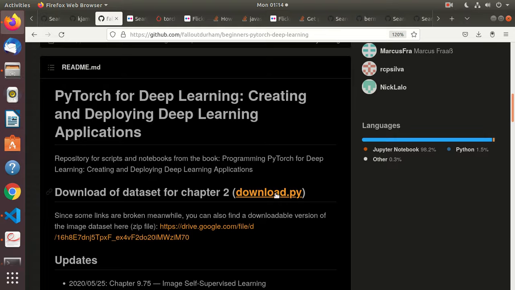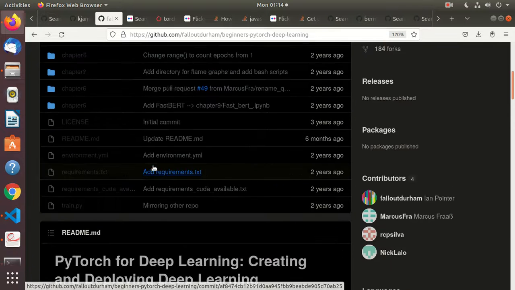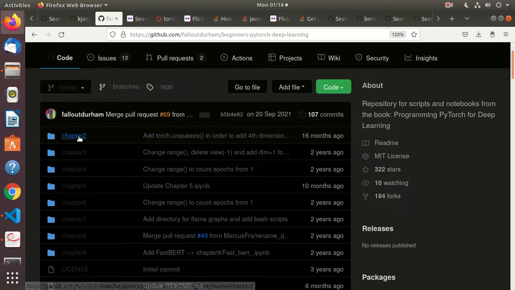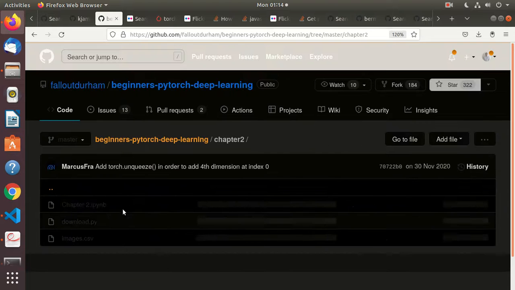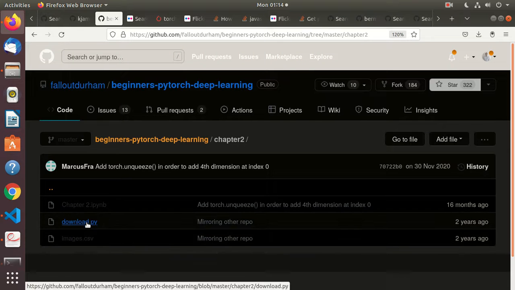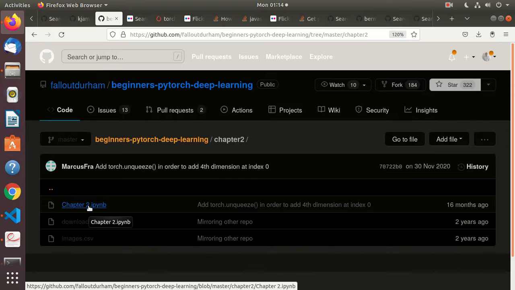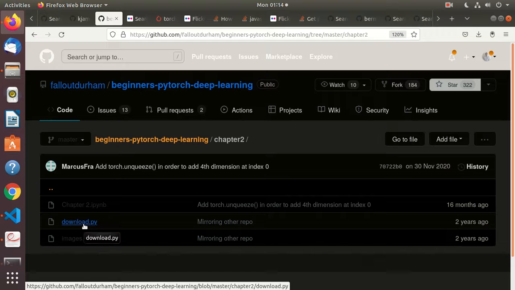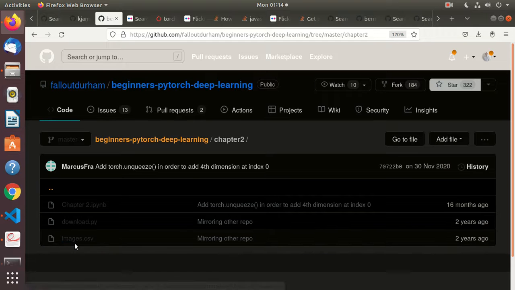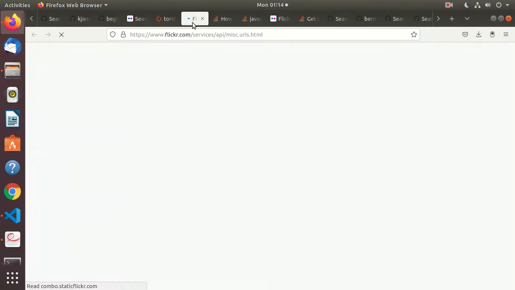So this is where all of it starts. There's a download.py, and basically chapter 2. Chapter 2 is where I've started, and it's pretty easy to understand. There is a Python notebook with comments and code, download.py, and there is an images.csv. So there's a CSV file with a list of images which can be downloaded from various sites, most of them from Flickr.